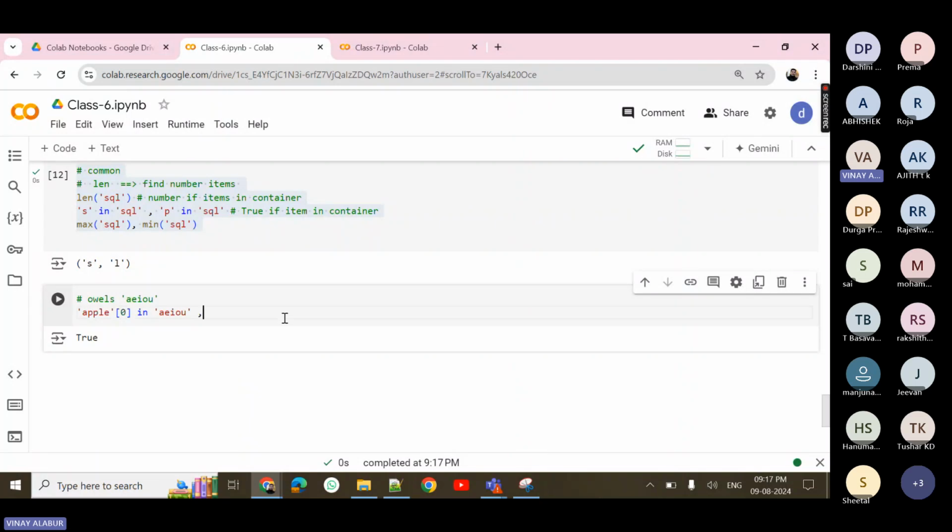Ending with a vowel, what do you do? -1, correct? -1. Yeah, because I'm getting the last character and comparing with AEIOU. Clear? This is how we can also use the in operator to verify whether an item is present in a container.